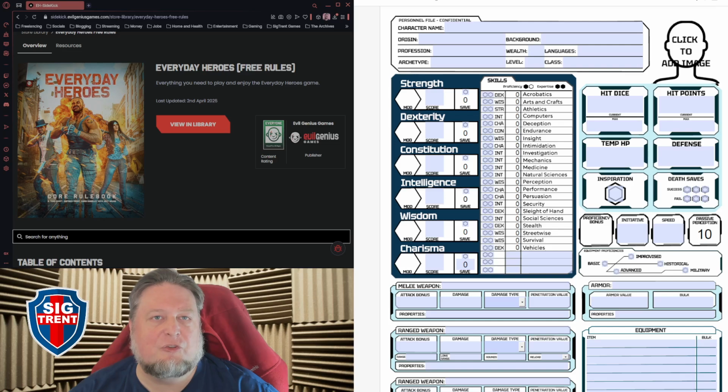Sidekick is a visual reader. It's an online tool for reading Everyday Heroes products from Evil Genius Games. Eventually they should have products from Sig Trent Games and other things on there, but right now it's just the Evil Genius stuff, and we are going to be looking at the free rules version, which, as it sounds like, you don't have to pay for. It's very similar to the Quick Start Guide, which you can get on my website and on the Evil Genius Games website, and on DriveThru, which is a free version of the Everyday Heroes rules.